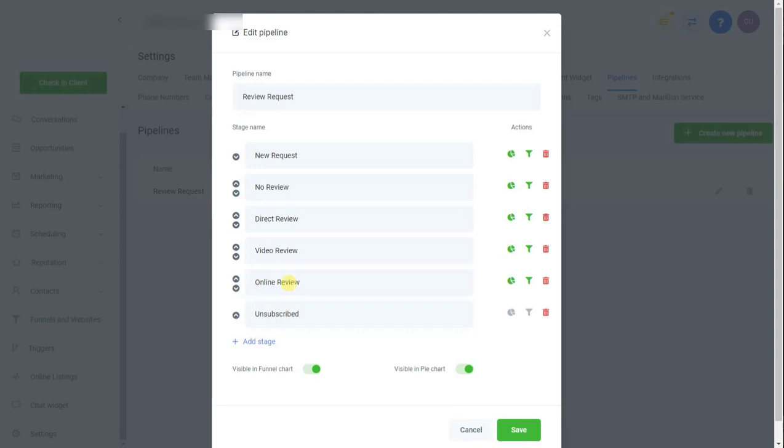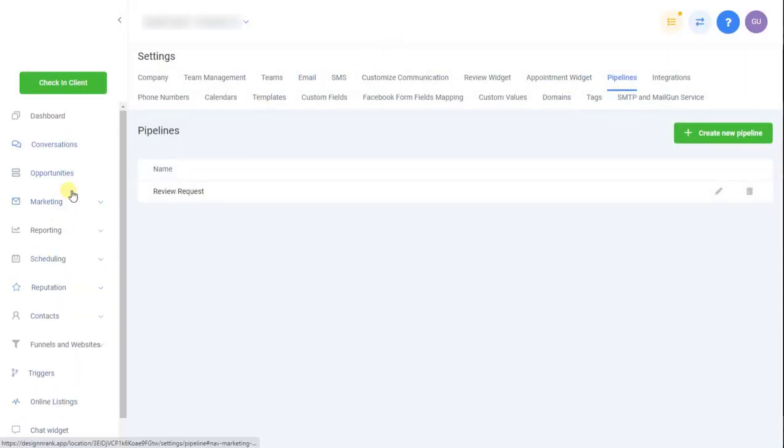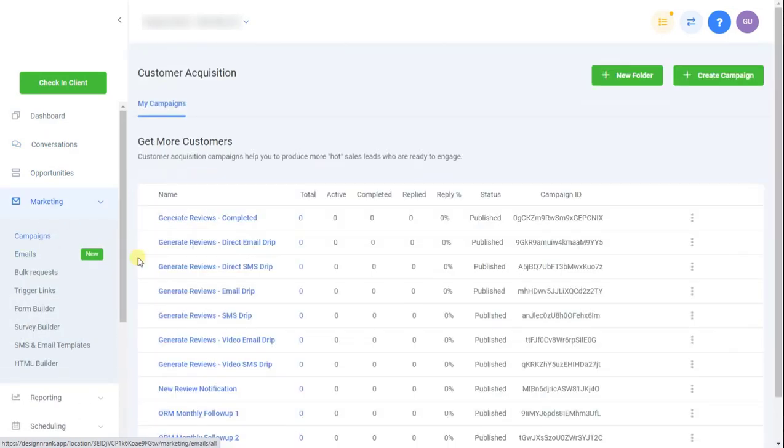Chances are if someone clicked on Google, Facebook, Yelp, or whatever else you have set up, they will most likely be writing a review, and once that's done, we'll trigger an event to push them onto online review and remove them from the drip campaign and cycle. So that's all we have over here in settings. Let's move on to the campaigns.